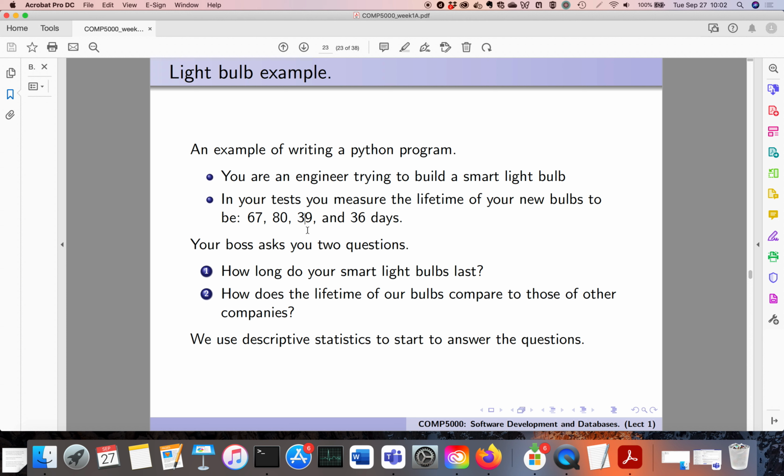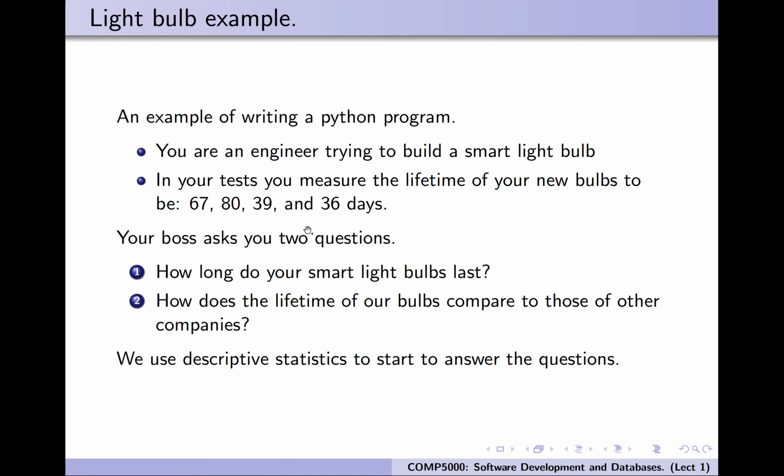Okay, so I'm just going to give a start to talk about how to write Python programs. Okay, before we do any coding, let's look at an example why you might be asked to write a program.